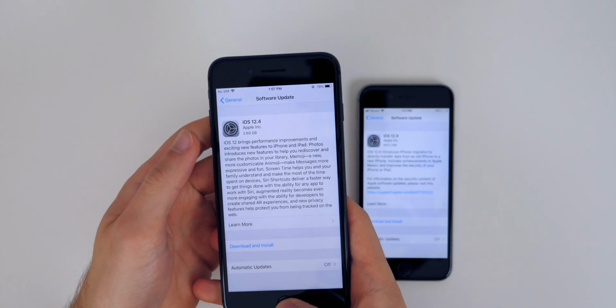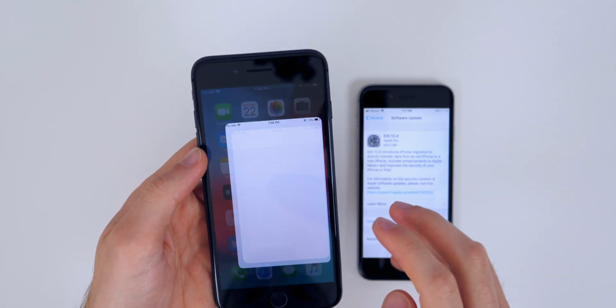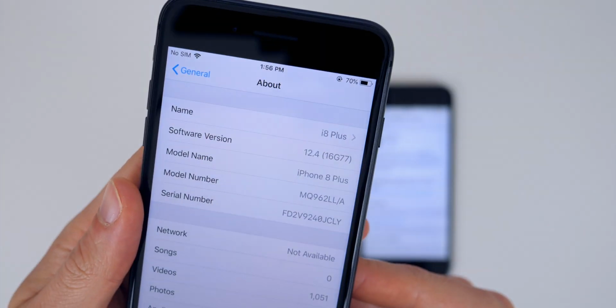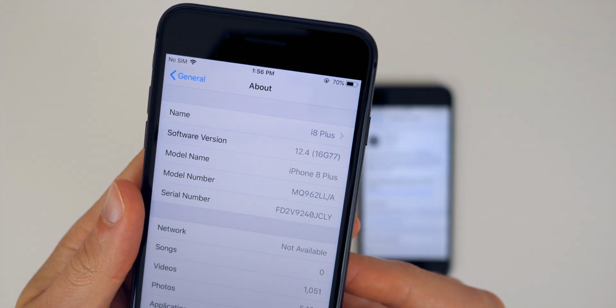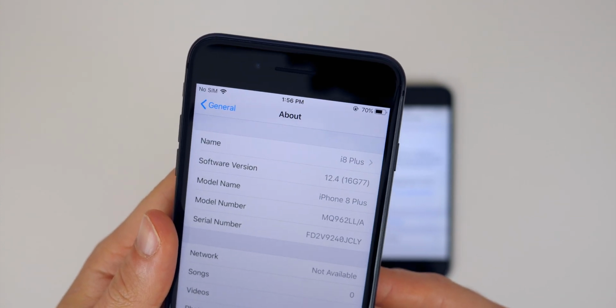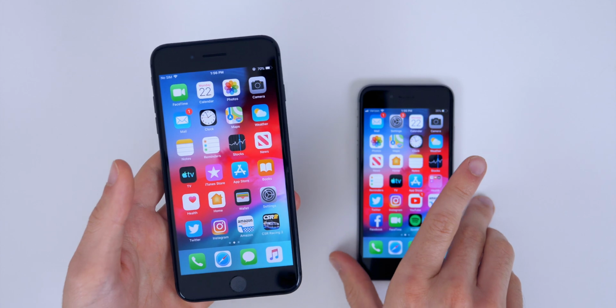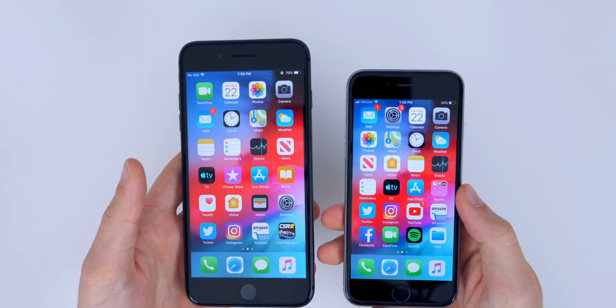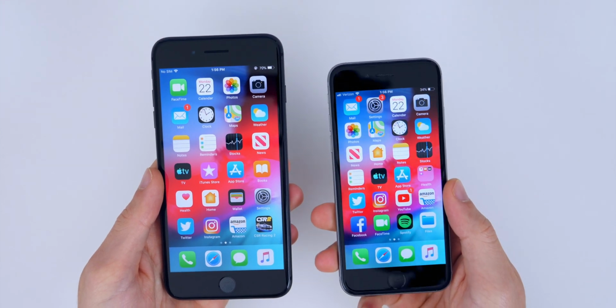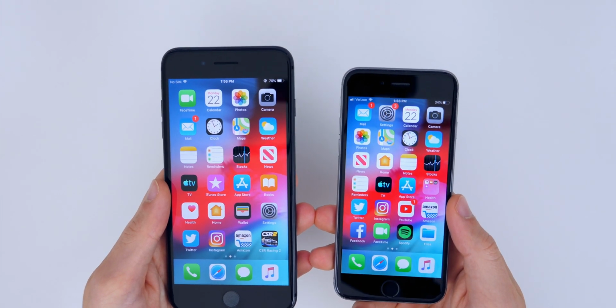So anyways, let's move on to the build number for iOS 12.4 here. So if we go to Settings, General, About, you can see the build number there is 16G77. So it does have a slightly different build number from beta 7 there, which is pretty interesting. So now let's talk about the changes here in iOS 12.4. Like I mentioned, I did install it on my iPhone 8 Plus and my iPhone 6 here. I do also have it on an iPhone 5S installing right now.